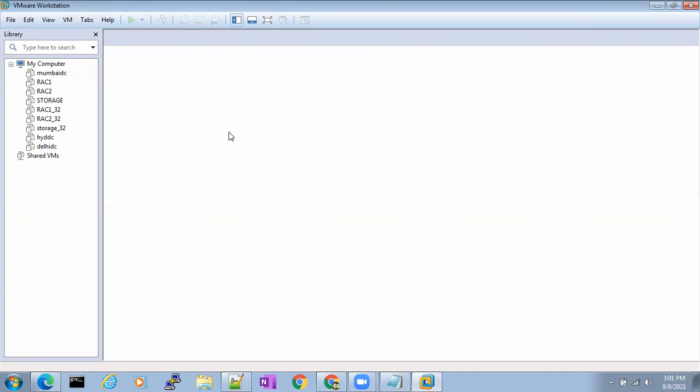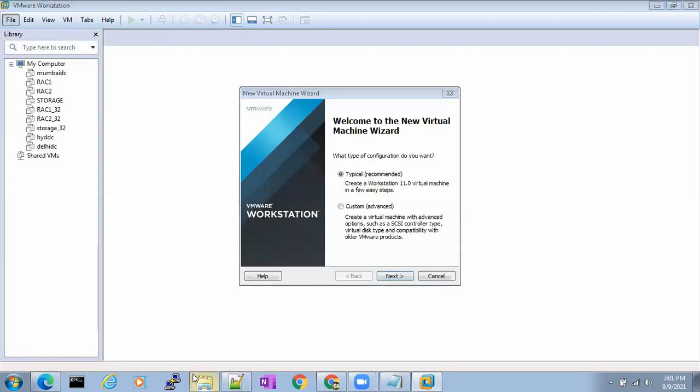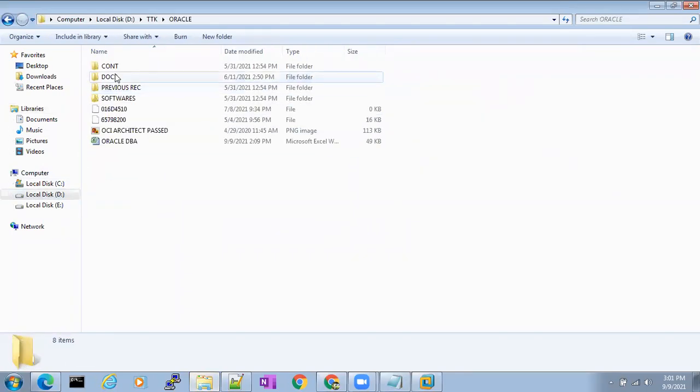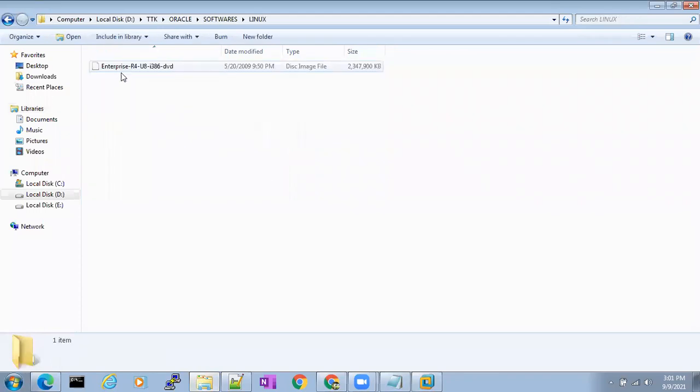Now, how to install Linux? That is the session. Just click on File, New Virtual Machine. There is a Linux software also. This is a Linux software.